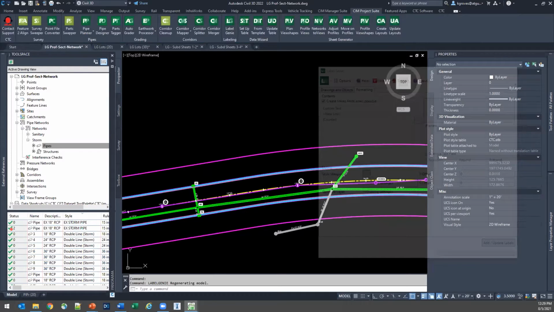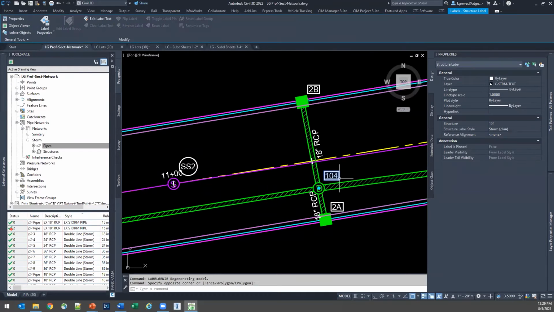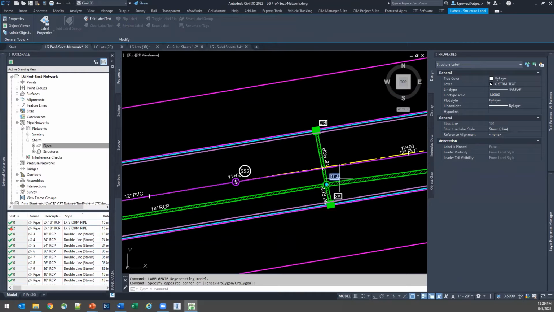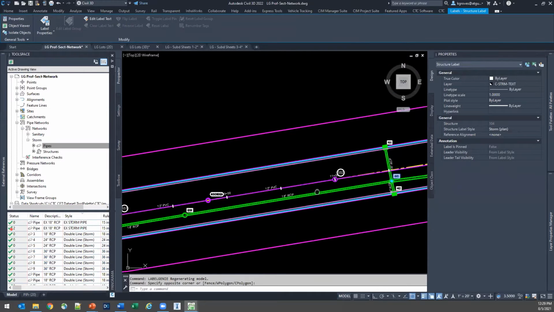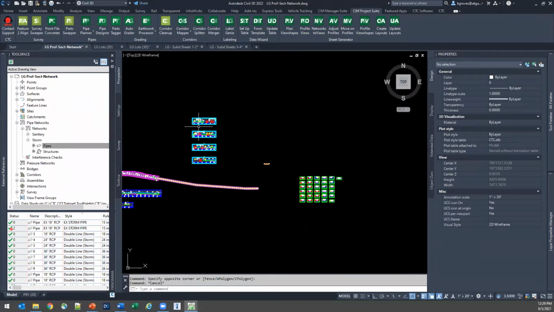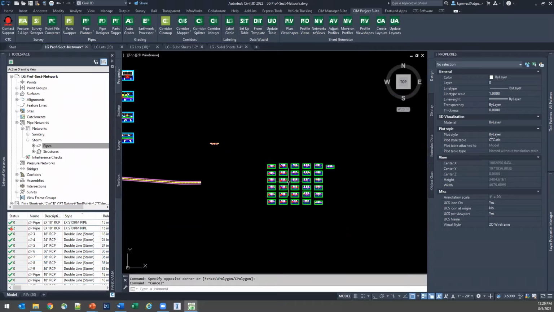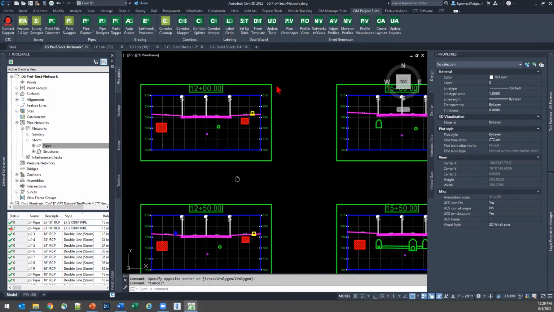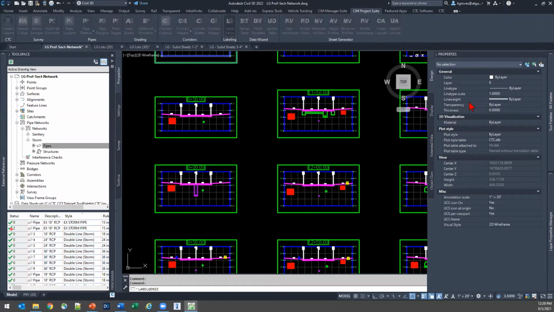Really just interested in calling them out in the name, maybe a little bit of length and material information on my pipes. The rest of that's going to get handled by my profile view when I create my plan and profile sheets. So that's how we can use Label Genie for our plan view, for our profile view, and how we can deal with our pipe networks. One other situation I'm going to show off here is how we can deal with section view labeling using Label Genie.